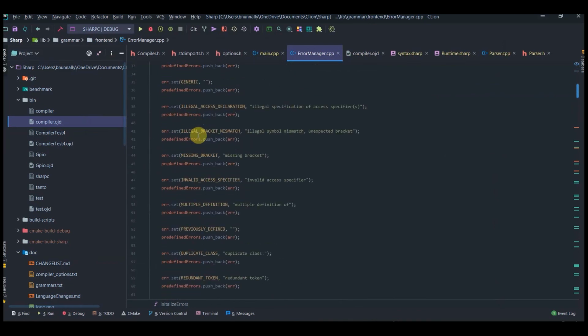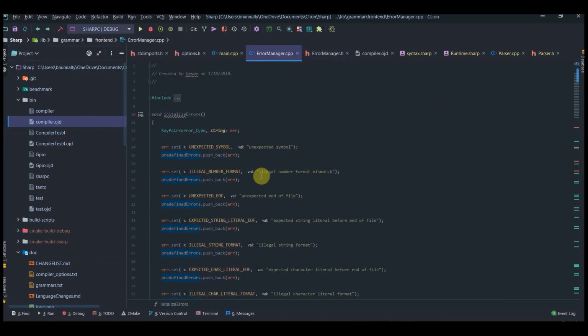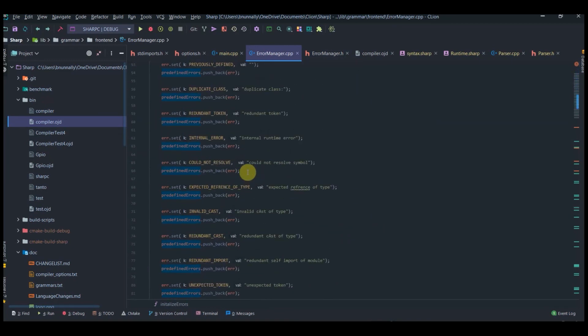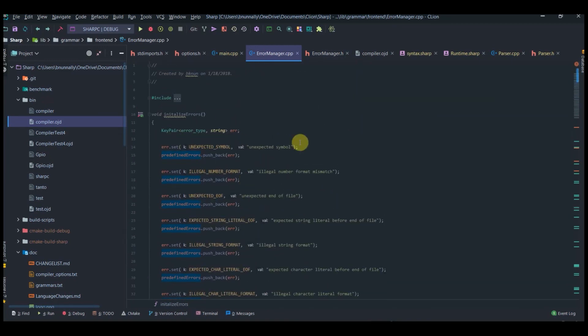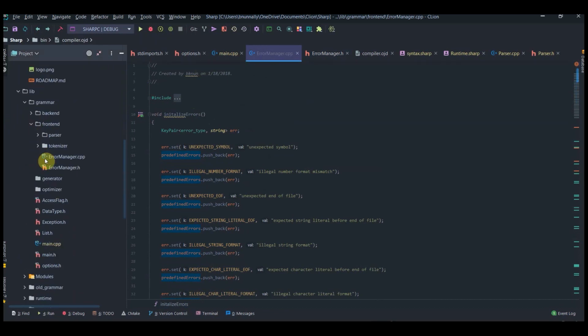Basically, that just initializes or creates a map of all of the errors that we have predefined in our code. If you want to check out the errors that I have, you can look at the error manager file, which is located in the front end and error manager, on my GitHub repo. It's literally at the top of the file. But like I said, I already went over this in a previous video, so I'm not going to talk about it now.